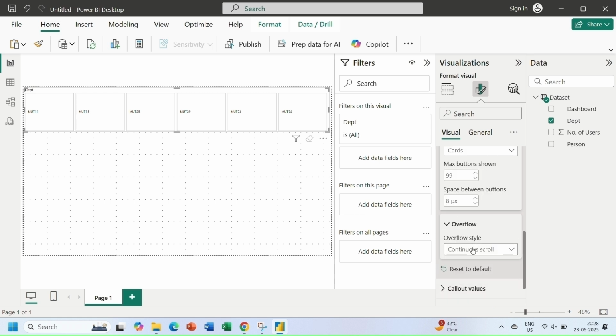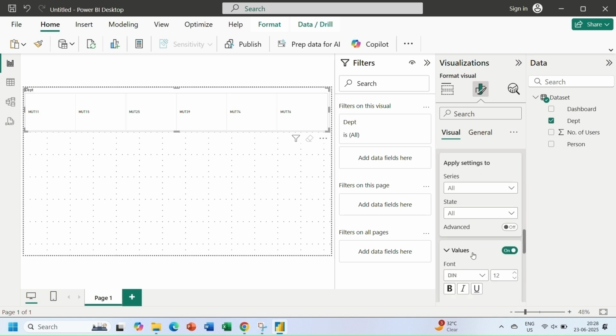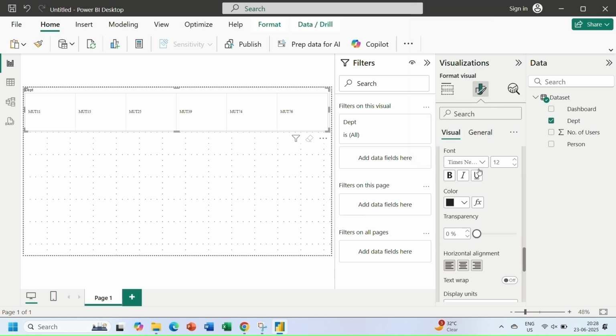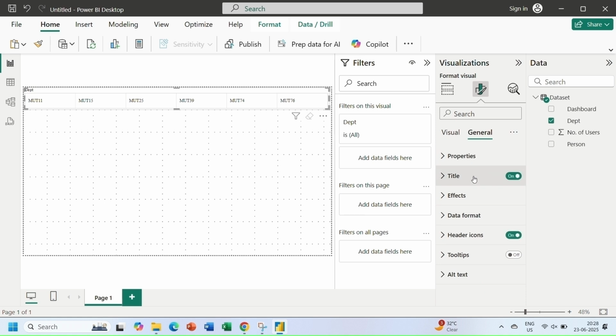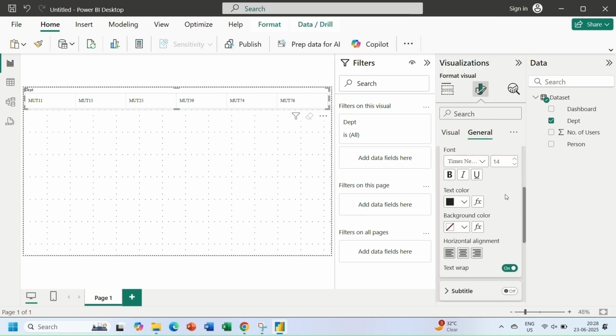Navigate to Layout section, change the style to table. Expand the callout values section. Here I will select the font style as Times New Roman. Increase the font size to 14. Adjust the height of the visual a little bit. After that, go to Title section under General tab and select Times New Roman as the font style and increase the font size to 16. Bold the font. Now, choose the background color as dark blue and centerline the text horizontally with text color as white.